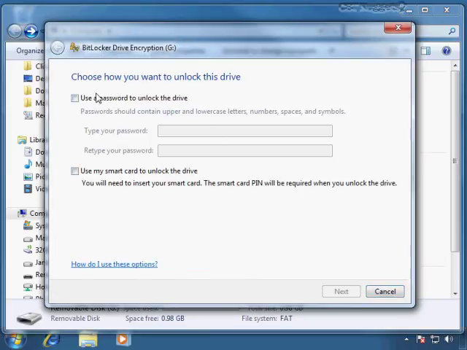And then what it does is you have to choose if I want to use a password to unlock the drive or a smart card. Okay, if I don't choose either, then of course I can't click next. I'm just going to choose a password for the time being. Hopefully I got a good password in there. And you should use upper, lowercase, number, symbols, and so forth. You know, make it more complicated, just like any good password option.